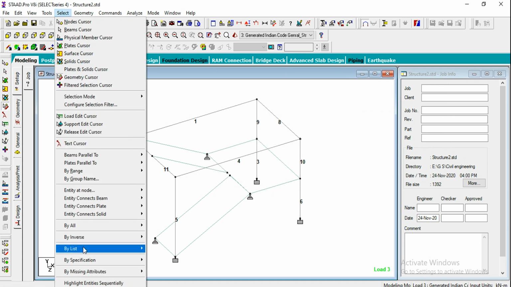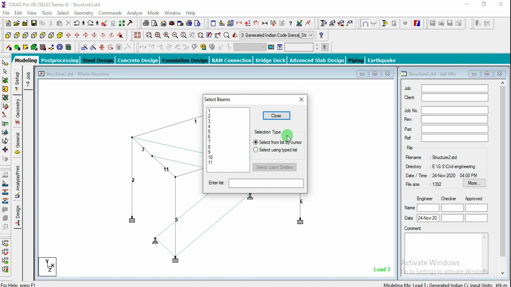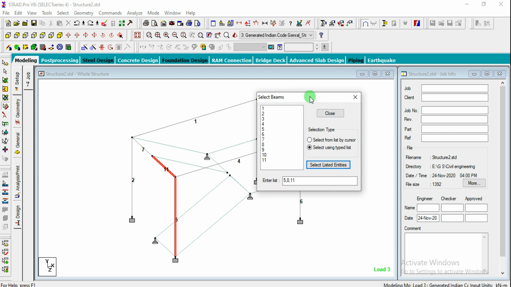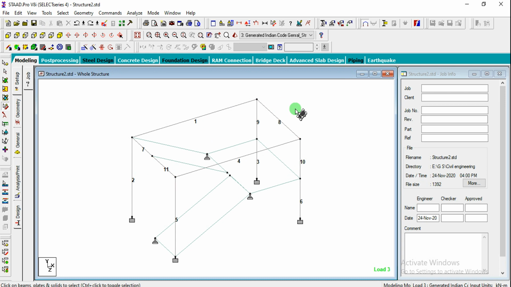And next, if you want to select a particular beam, sometimes if you are getting any warnings or errors and you want to check those beam numbers or column, plate or node numbers, then you can click on by list and select which entity you want to see, whether it is a beam, plate, node, etc. You can select from the list, or simply define the numbers 5, 8, 11 like that, and click on select listed entities, and you are going to get this. Okay, let us close.